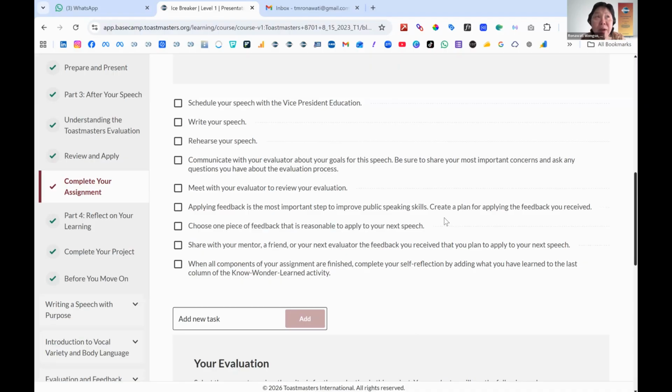You are not being judged. We are not better. We all learn from one another. So don't be afraid to make mistakes, because this is the place to make mistakes. Nobody laughs. Choose one piece of feedback that is reasonable to apply to your next speech. Share it with your mentor, a friend, or your next evaluator. When all components of your assignment are finished, complete your self-reflection.